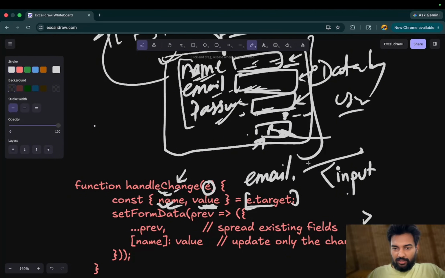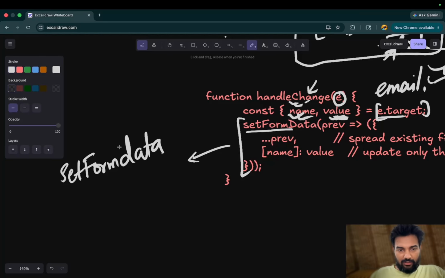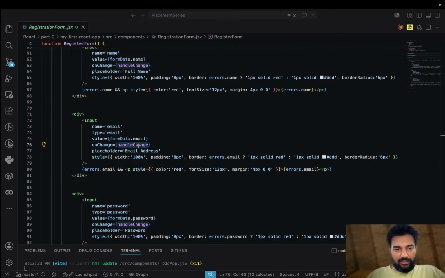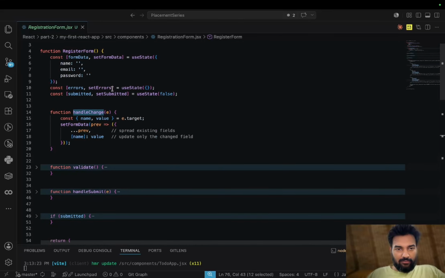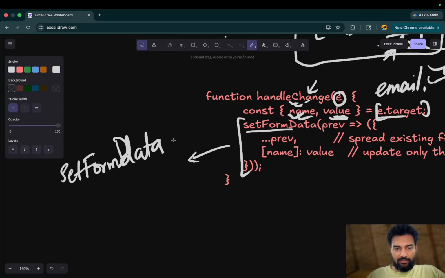with this input, like lucas@gmail.com, and setFormData. We need to say this. Here we have used first setFormData. Where is this coming from? This is coming from here, setFormData, as this value will be updated by that state function that is given to us.